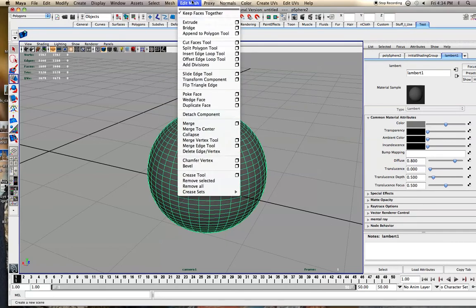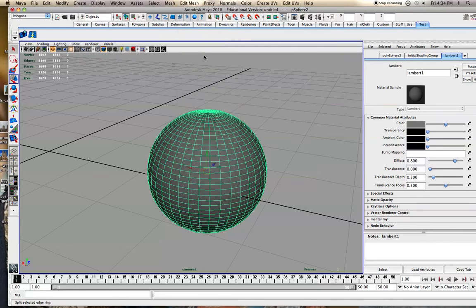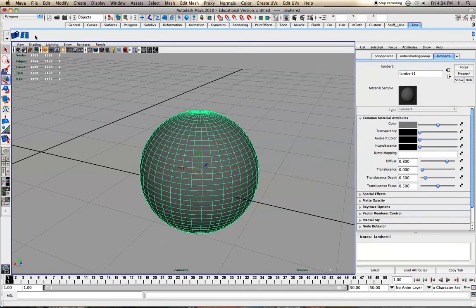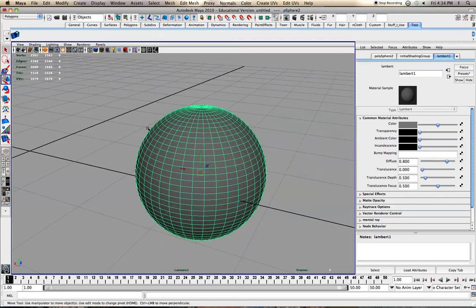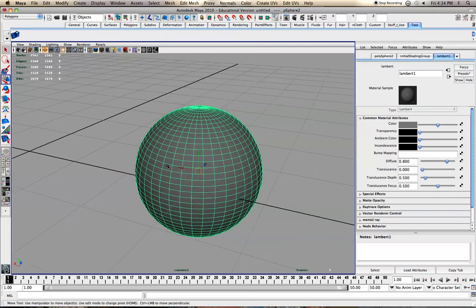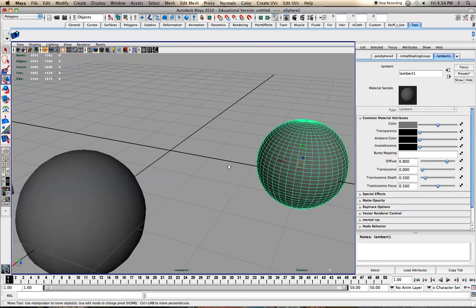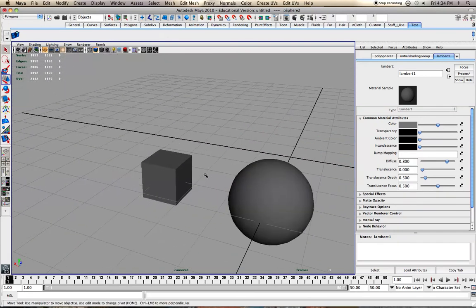And you know, we can do the Insert Edge Loop tool. That's another very useful one. Control and Shift, and boom. And if we don't want something, we can middle mouse over it and drag it to the trash. And it's that simple. And I'll show you how to do an extrude, because that's really how you model something in Maya, is through extrusions.